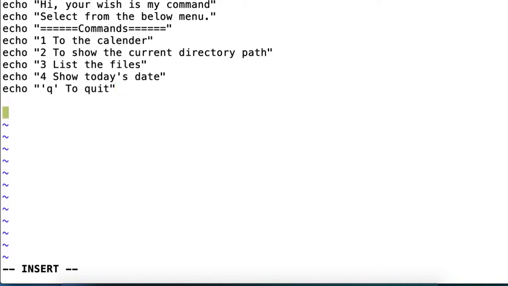Once we have displayed all this to the user, the read command will read the option. So I'm creating a variable called option to read the user's choice, and then we start with the case. As you know, we have to use dollar variable name in. Now all the patterns. If the pattern is 1, we'll execute the calendar command and break. 2, present working directory and break. 3 is for listing the files, so just ls and break. 4 to run the date command and break.